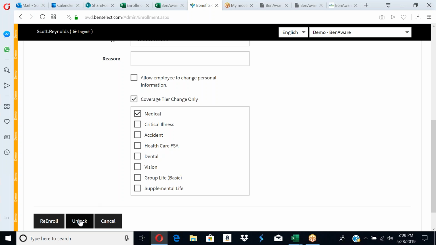And then you can unlock this and then have the employee go make the change, or you can actually click on re-enroll and you can go make the change for the employee. So very simple to use. And I'm showing you this demo, of course, but this is just a demo. We're going to assign an account manager that walks you through this more thoroughly.